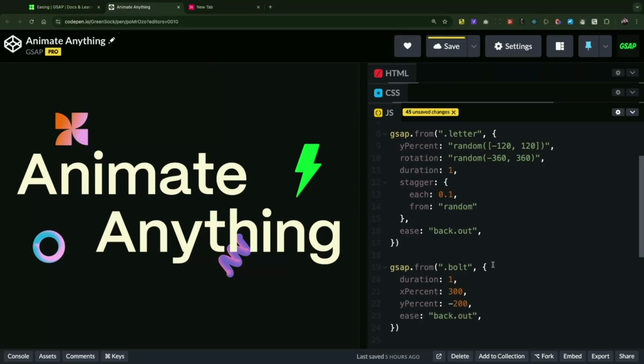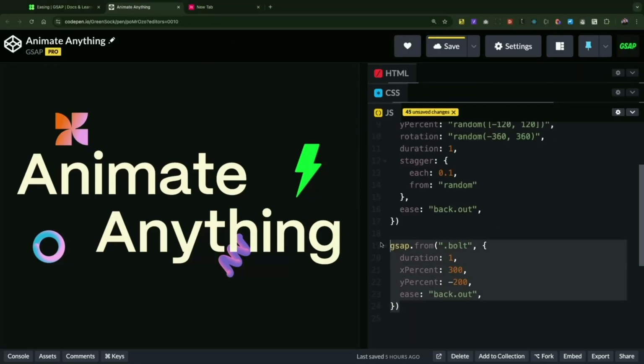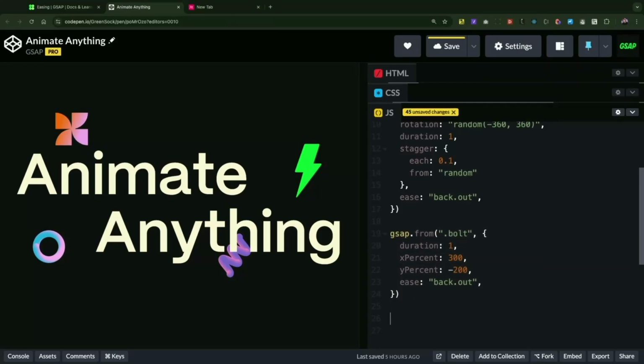So we've got 2 tweens now. Has anyone else got more than one tween in their play pen, whatever we're calling it? Code pen, that's the one. Who's got one tween working? Yeah, who's got more than one tween working? All right, who's completely stuck and needs help? Awesome, that's really good. Okay, so if you've got more than one tween working, let's get another one added in.